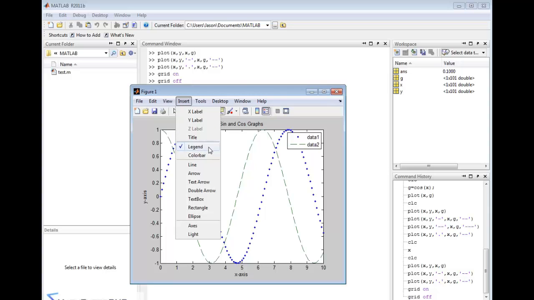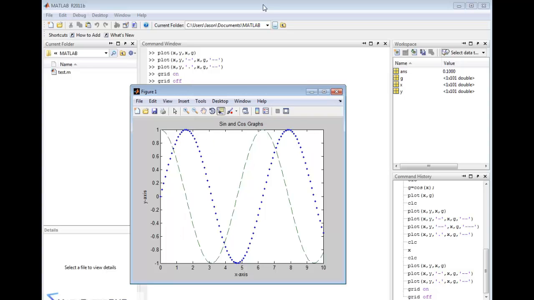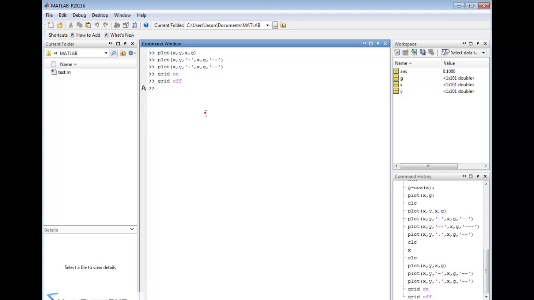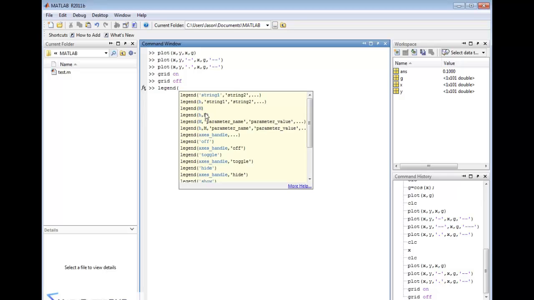You can obviously add a legend quickly with the drop-down menu, but let's take it off for now, and let's go back to the command window, and let me show you how to add the legend in the command line. So you can do legend, and again, it's going to apply to the active plot window. You open it up, and notice it's telling you in the help, string 1 and string 2. So for data set 1, that was sine of x, so we can put sine of x, close the quote. For data set 2, we can put cosine of x.